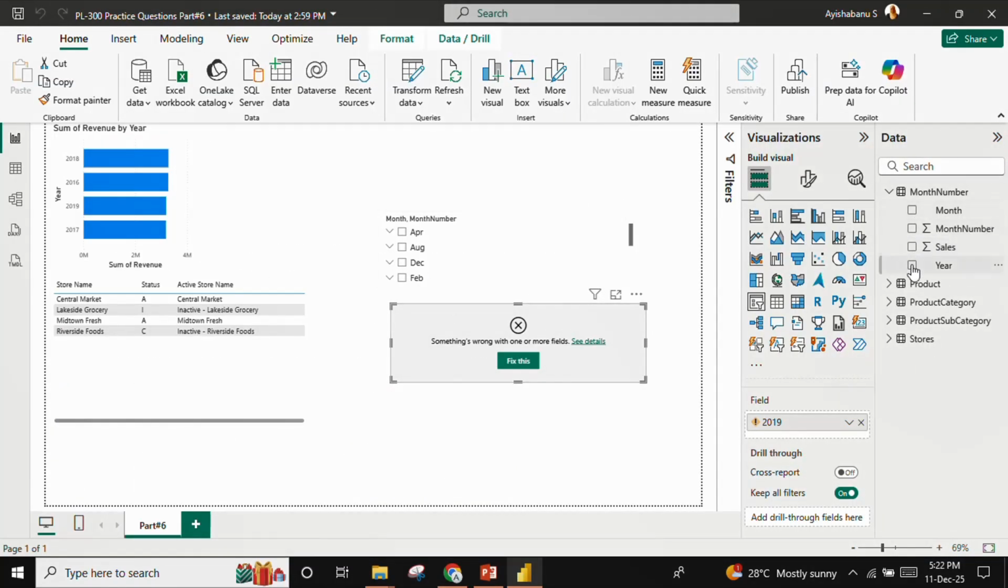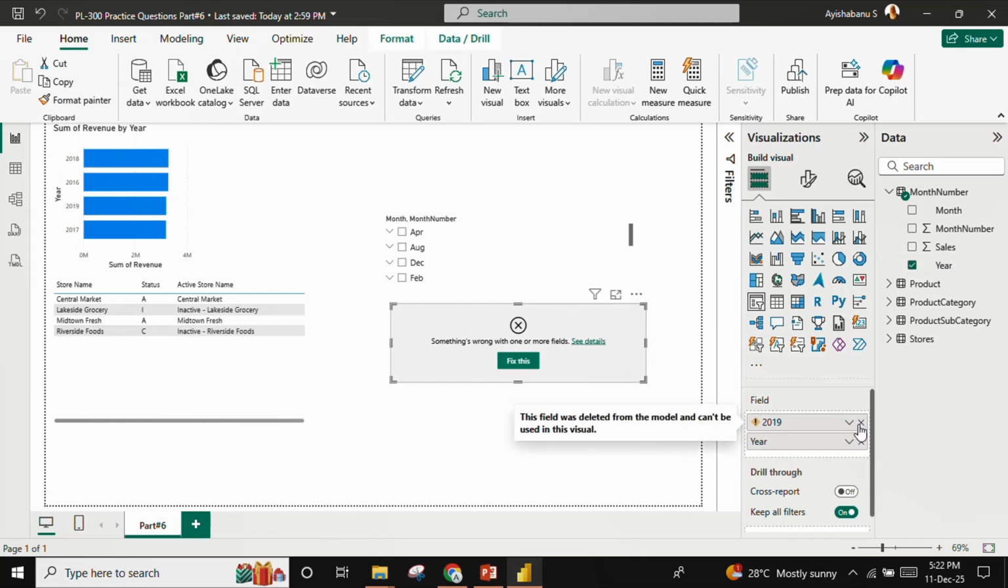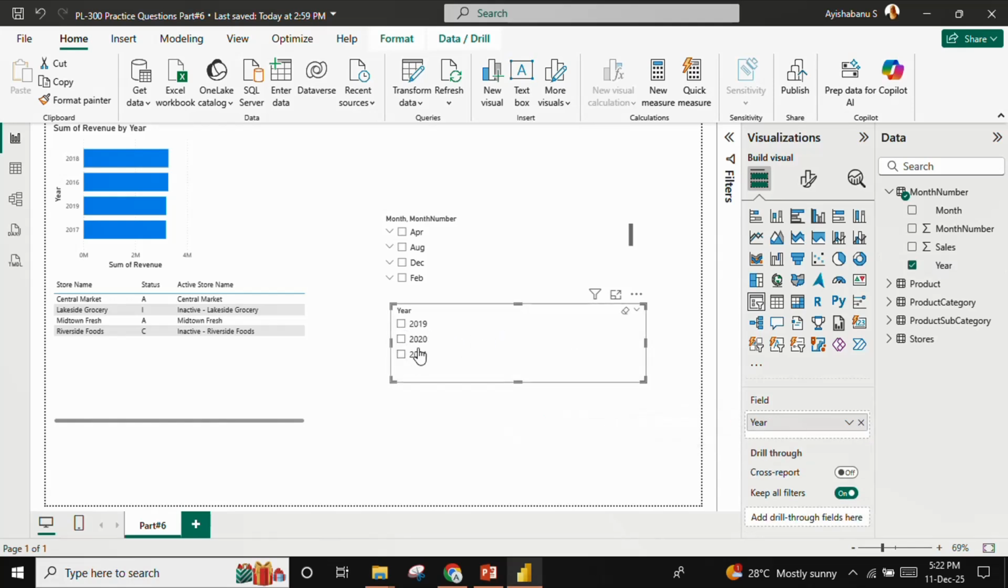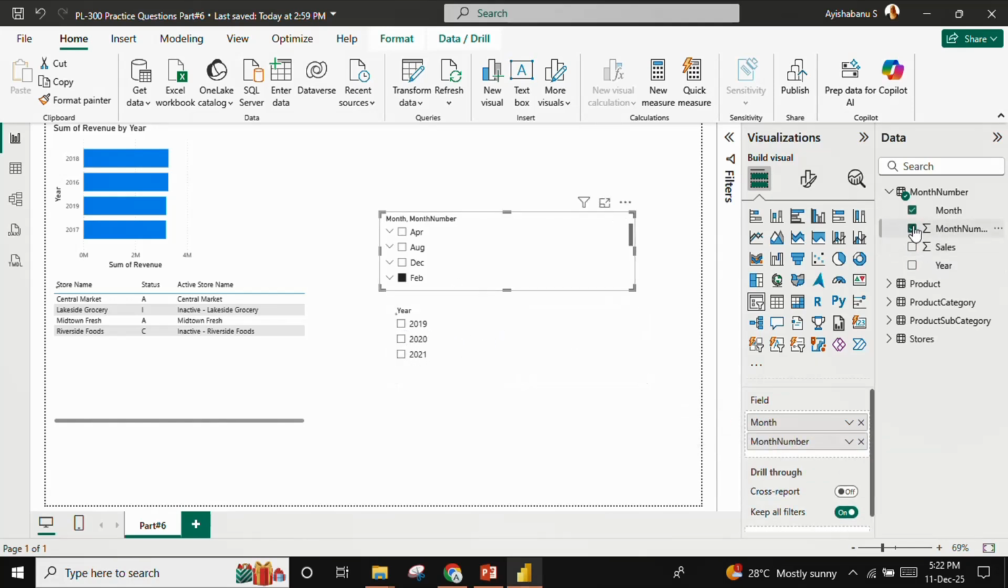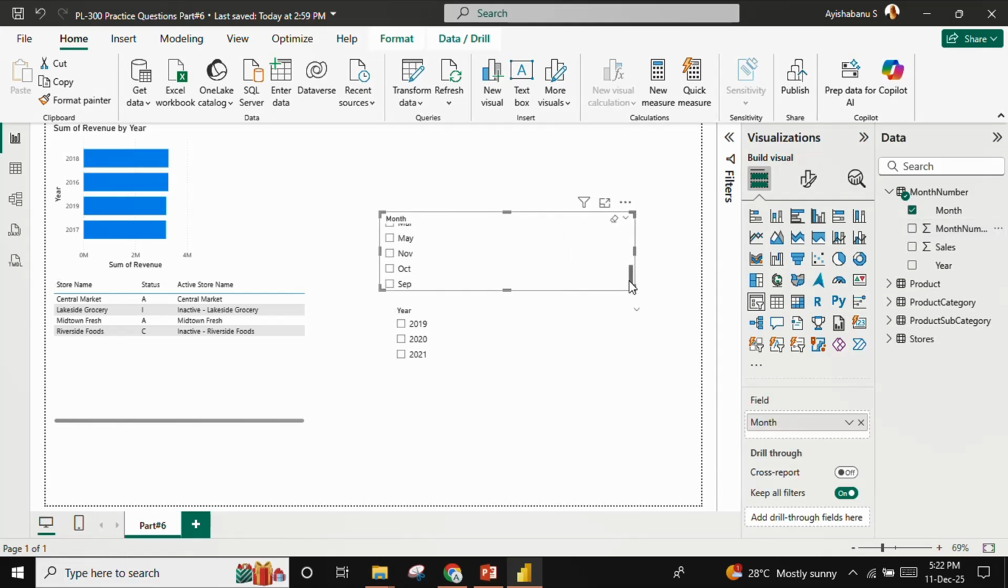Okay, now try to select the year. Here you can see the perfect slicer came. Likewise for month, here the perfect slicer came. Okay.